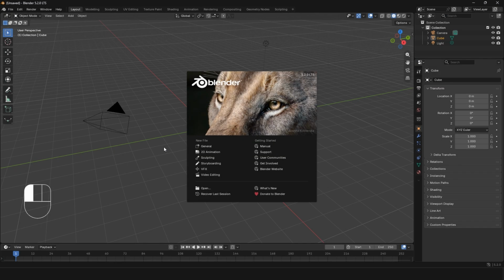The startup file in Blender is simply a .blend file that Blender loads every time you open the program or create a new file. It defines the scene, layout and interface that you start with. Its purpose is to give you a consistent starting point with your preferred objects, settings and layout.